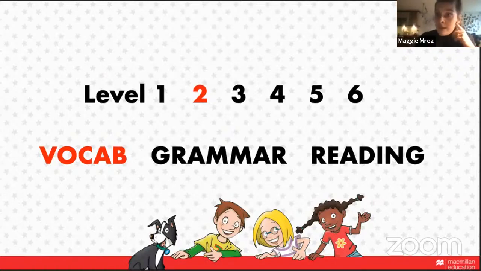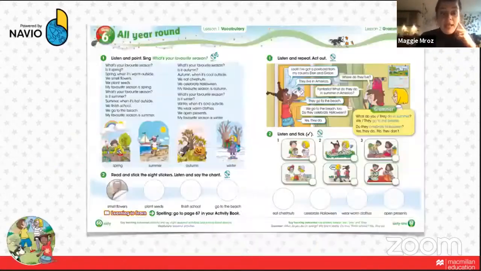But they can already recognize letters and they can already put them together, right? They can read. And the topic I've chosen here is all year round. So this is grade 2, level 2, just to remind you. And this time my students are going to learn some activities like smell flowers, plant seeds, finish school, go to the beach, eat chestnuts, celebrate Halloween, wear warm clothes and open presents.